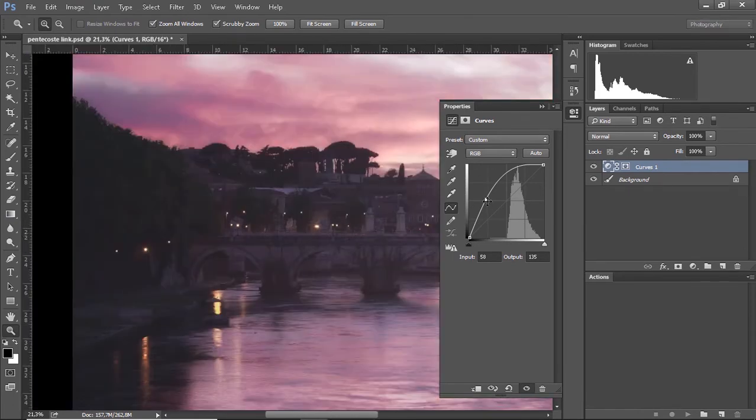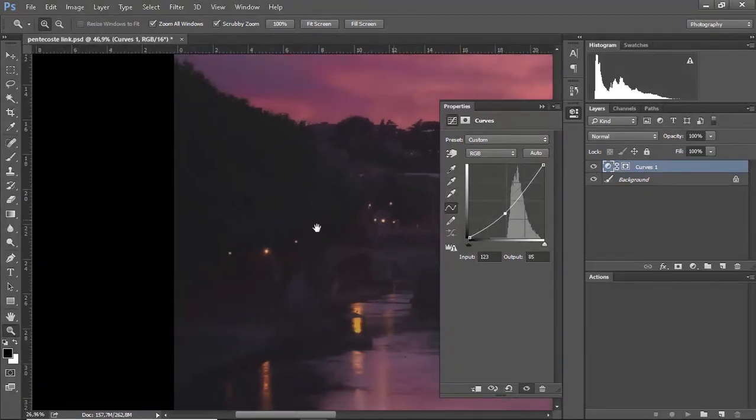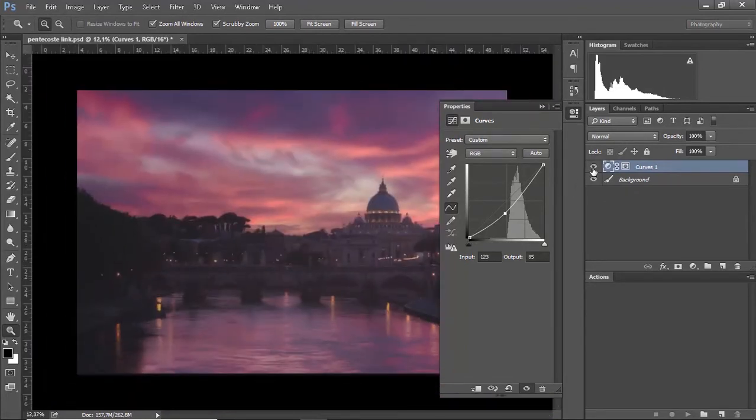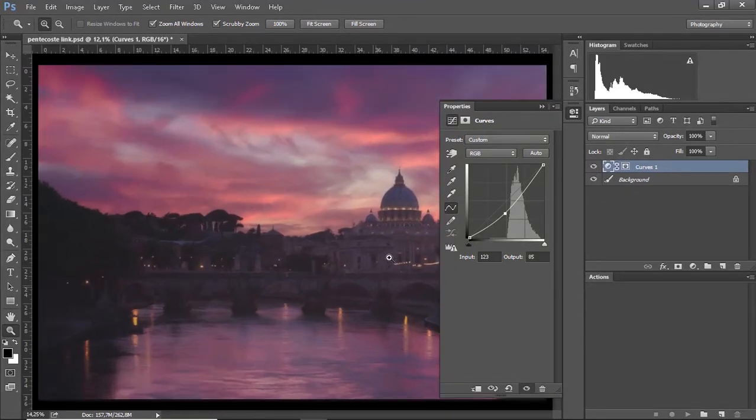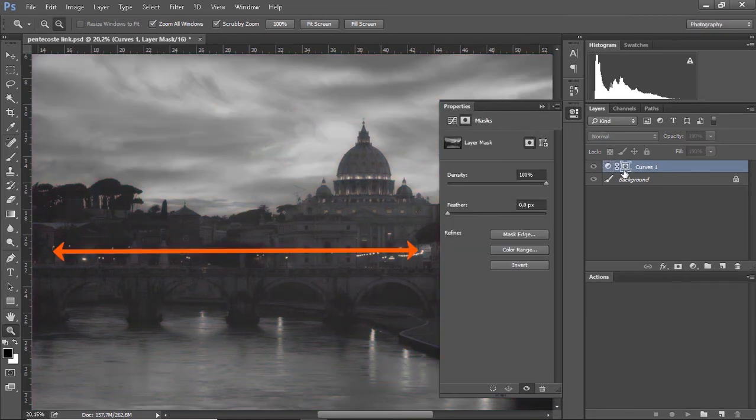The same thing happens when I bring down the exposure. As you can see, the darks in this image remain pretty much the same. Instead, all the sky and the water becomes darker, as well as St. Peter's Basilica, because it's partially selected by the mask, since it's gray in the mask.